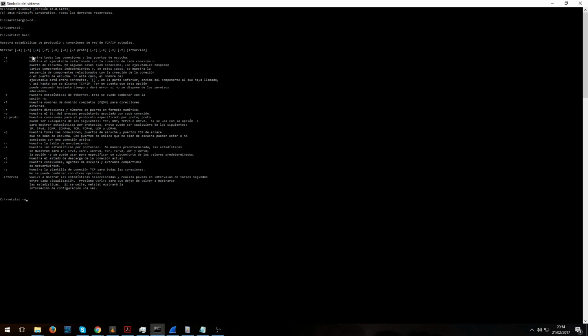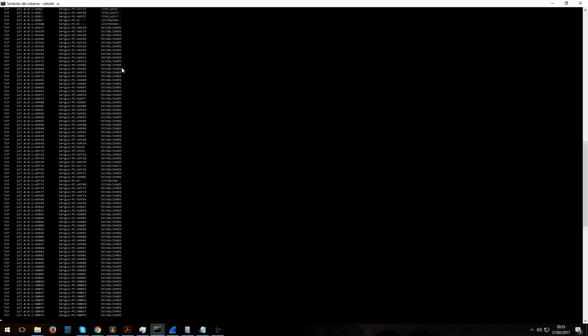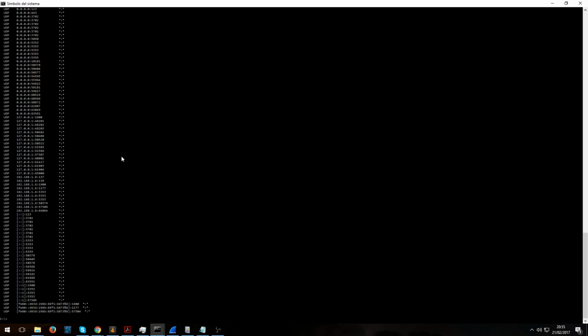So today we are going to be showing the Netstat -A, this one. It's in Spanish, I'm sorry about that. This is my personal computer in Spanish. So the -A actually shows all the active connections, whether they are TCP or UDP. So there we go, and we can see all the connections shown here.